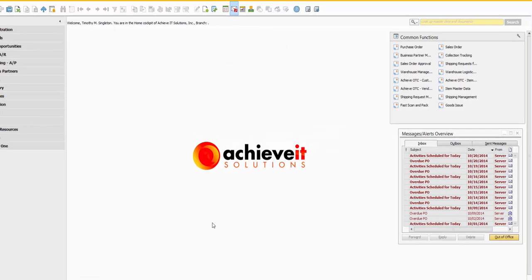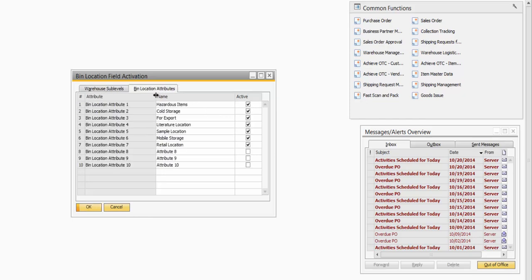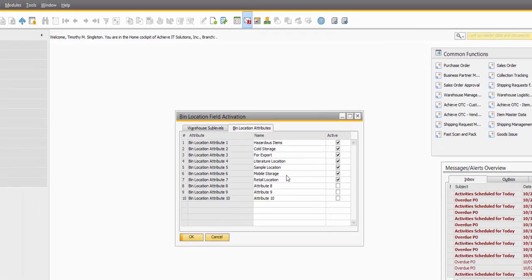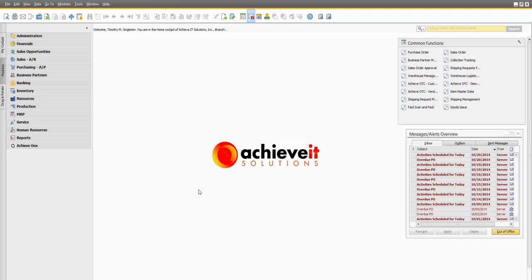Next, we will show how to configure the new bin management functionality that was first introduced in SAP Business One 9.0. We will show how warehouses can now be split into user-defined multiple sublevels, supporting up to 4 sublevel dimensions. This option gives you the flexibility to set up warehouses by zones, floors, row, and bin.